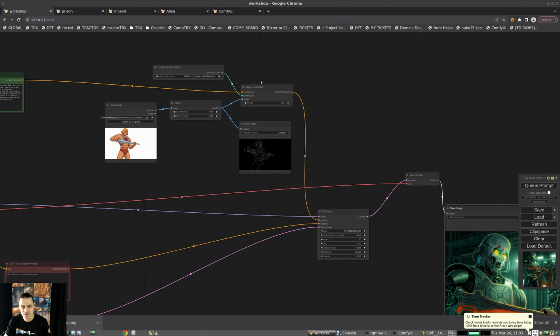Let's go back to our ControlNet. We have apply ControlNet, and strength is 1. You don't have to use save image for preview. There's an image preview node. No, I didn't find it, Michael.